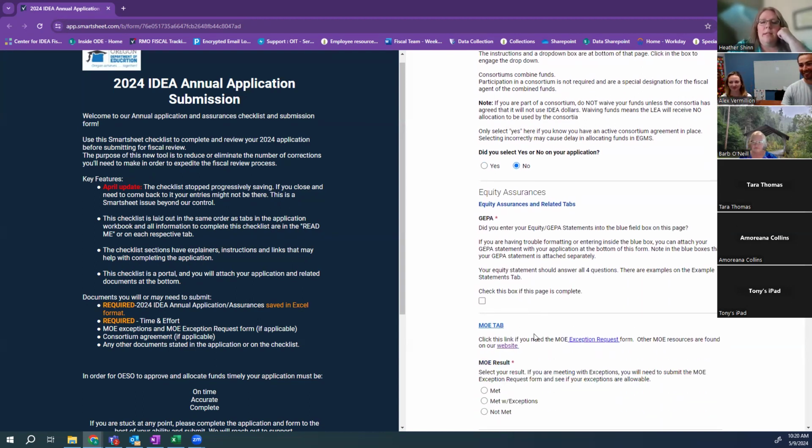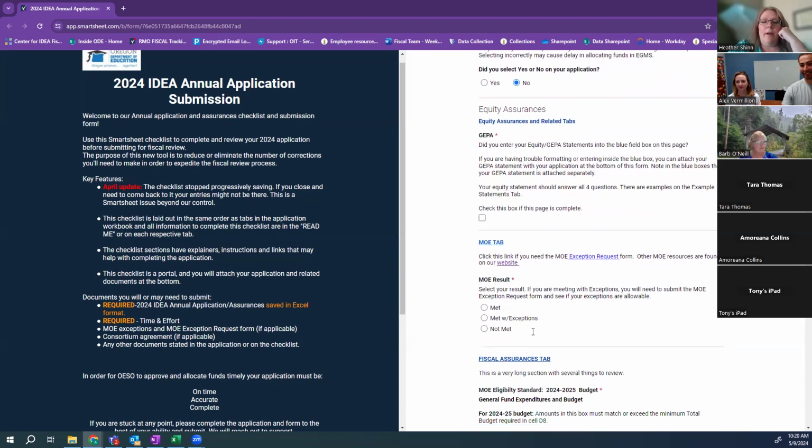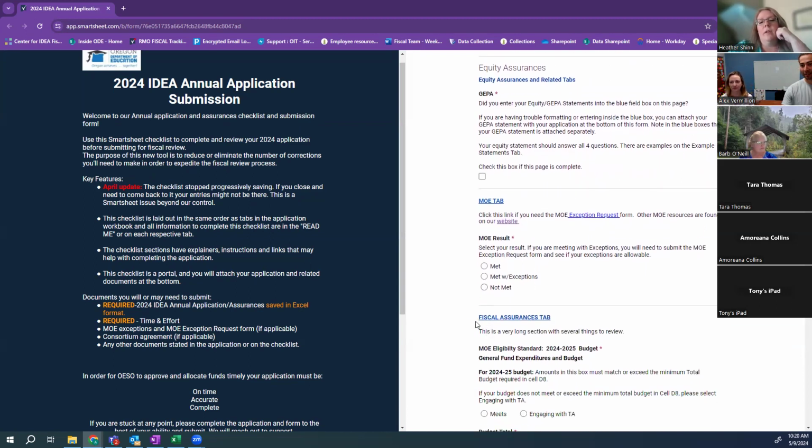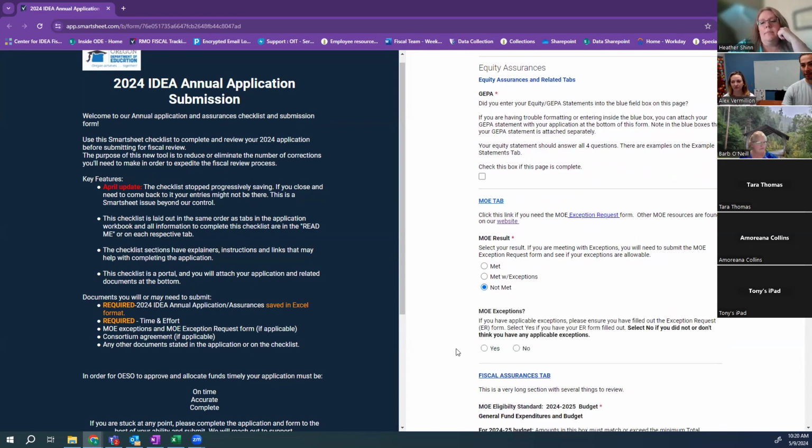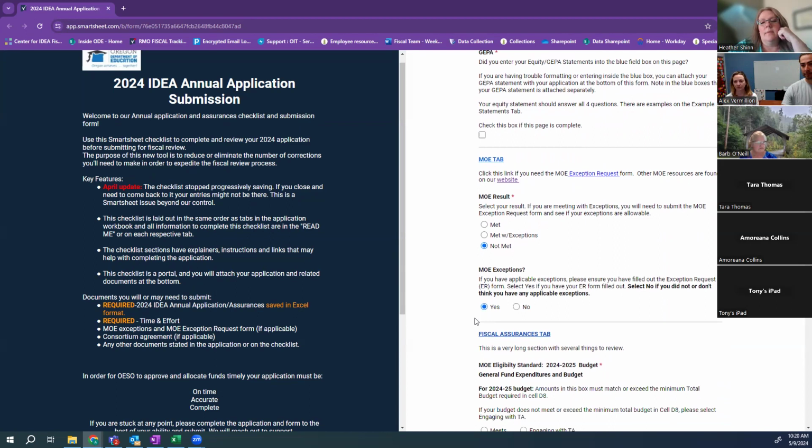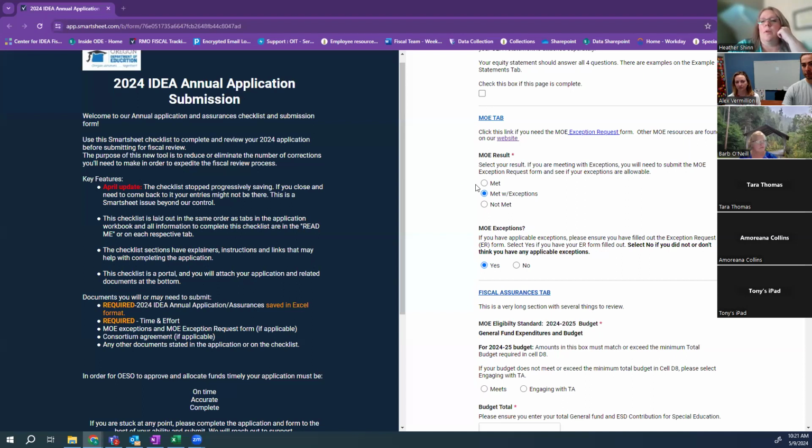And if we scroll down, MOE is another area. Depending on what selection, there will be a pop-up. So just be aware of that. And if you have met with exceptions, again, the expectation is if you've selected one of those, there's going to be some sort of documentation attached with your application.